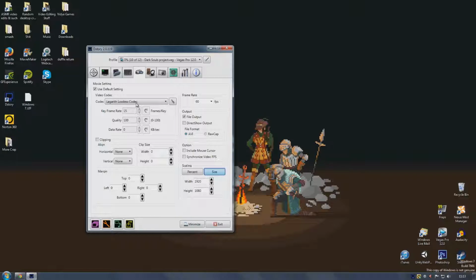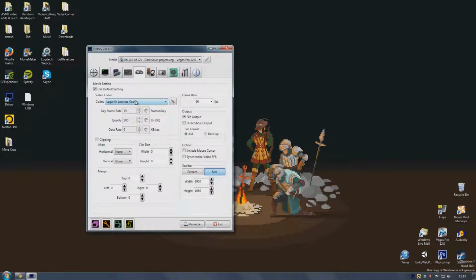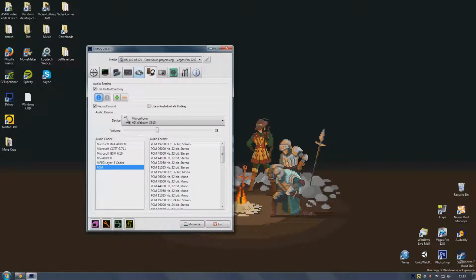I'm using a different codec because the original DxTory codec makes very big files, and even the frames one is quite big. But this one's way smaller files, at 60 frames per second, because I prefer to upload in 60. I will actually be downscaling this to 720 because it's an 1080p video. It does take a really long time, and I don't think people really care that much. Then there's what you want to record for audio.